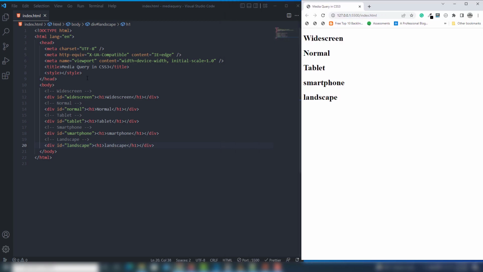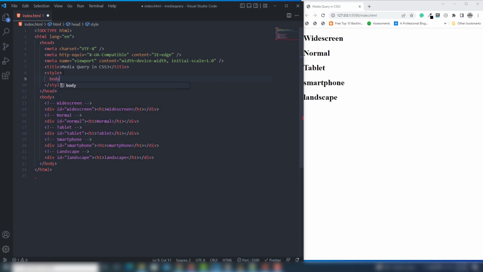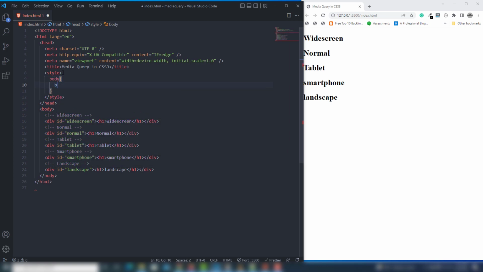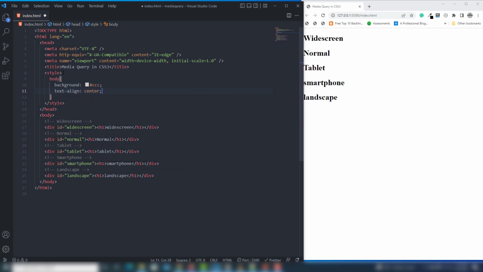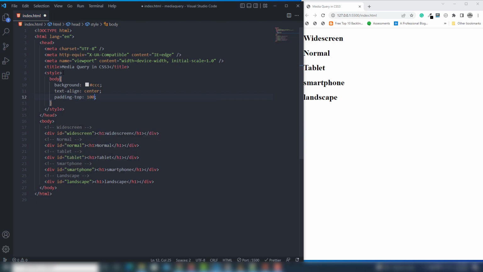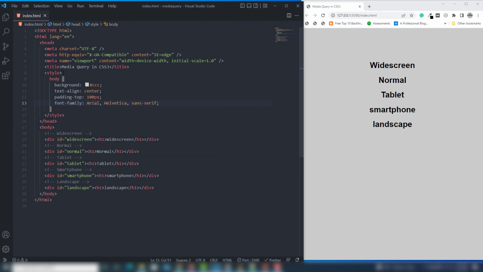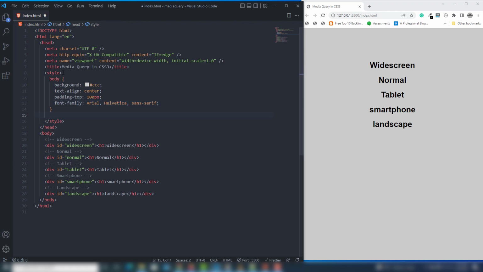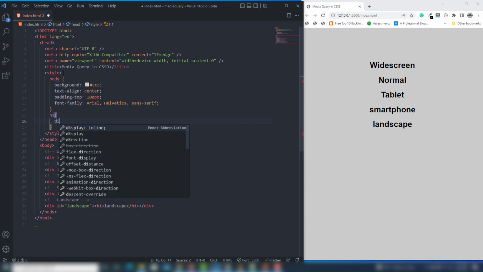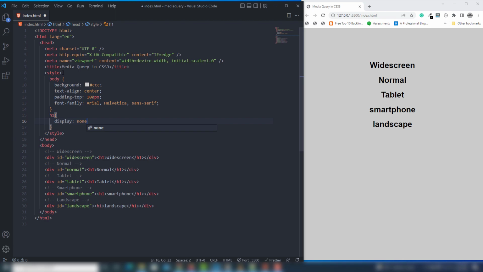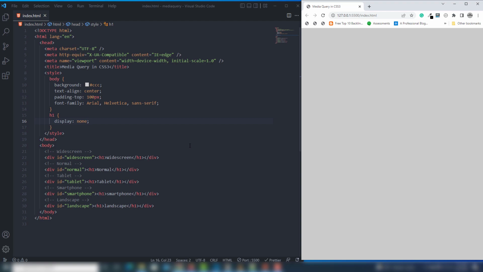So those are the texts. I'm going to use simple styling. Background will be #ccc, text align will be center, padding top will be 100 pixels, and font family will be Arial. I also want to hide all of the h1 tag text, so I'm going to use display none. When I resize my screen, I want to display the particular text at the particular screen size.